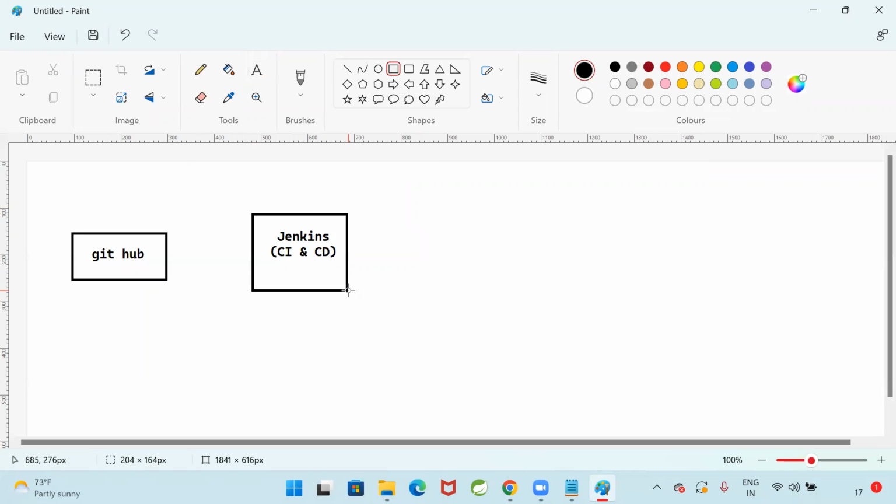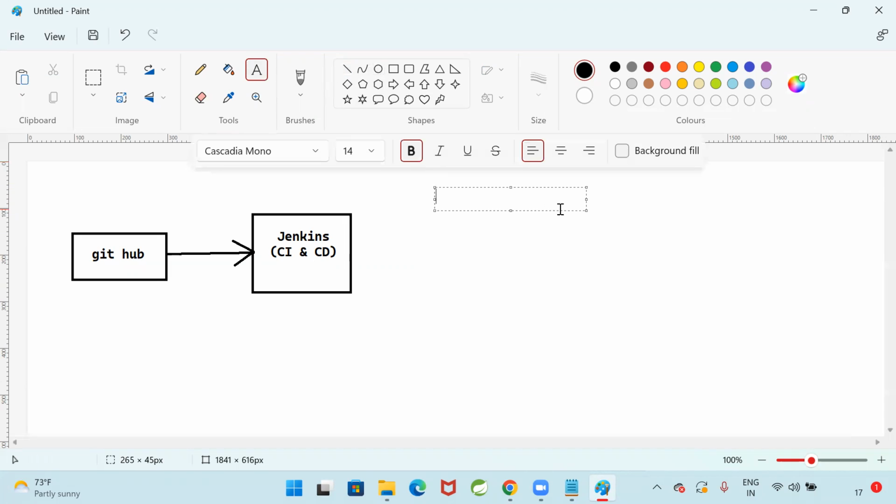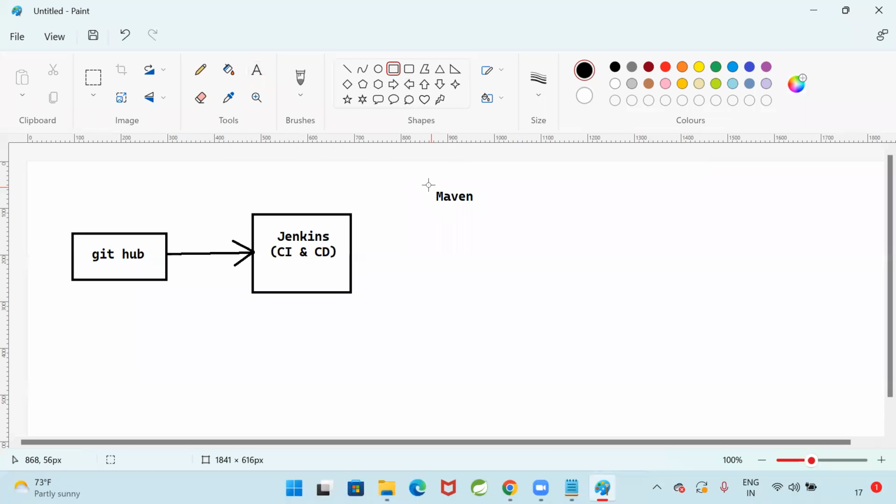What is this Jenkins software going to do today? Jenkins is going to clone the repository from GitHub, and Jenkins will communicate with Maven. Maven is a build tool. It is used to perform the build process for Java applications. Maven will compile and package our Java application.